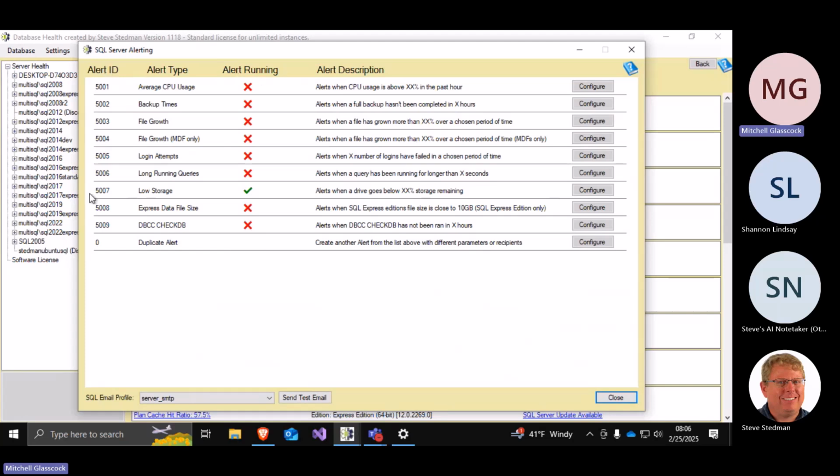The alert ID is a predetermined alert ID that we've given to these ones. The alert type is a short description. Alert running shows an X or a check. The X indicates that it's not currently running, meaning that it will never be alerted on. And if it's checked, that means it is currently running. It's going into the background job. It's being run every minute. And if it ever does hit, then it will send the email alert. The alert description is a longer description that shows what the alert is doing in the background and what it's checking for. And then we have the configure button, which you use.